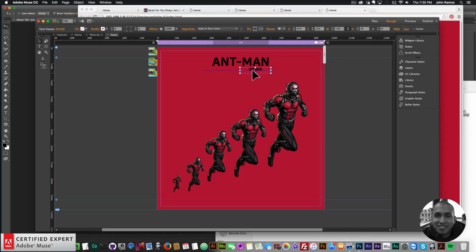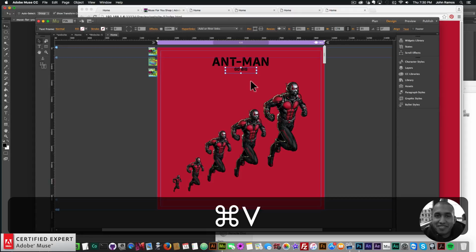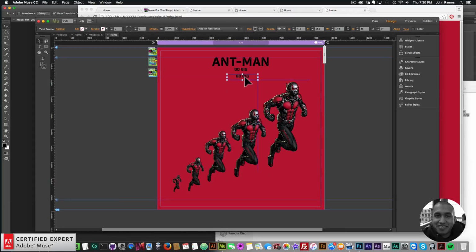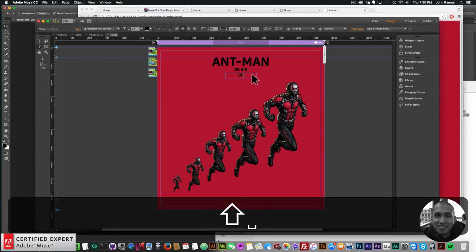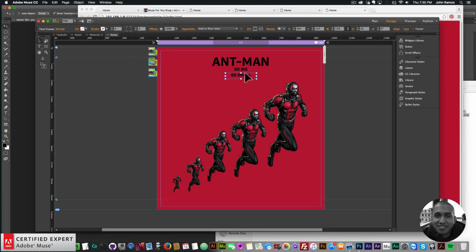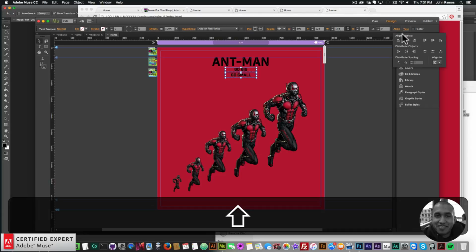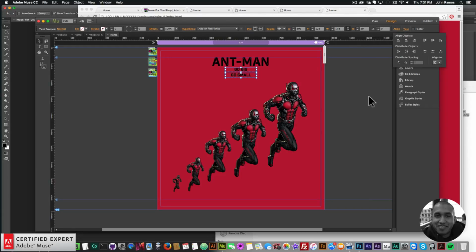And we'll make this text box a little bit smaller. I'll center it, copy and paste, and I'll say go small, just like that. All right, looks good. And I'll just select these and I'll align and center. So yep, they're already centered there.